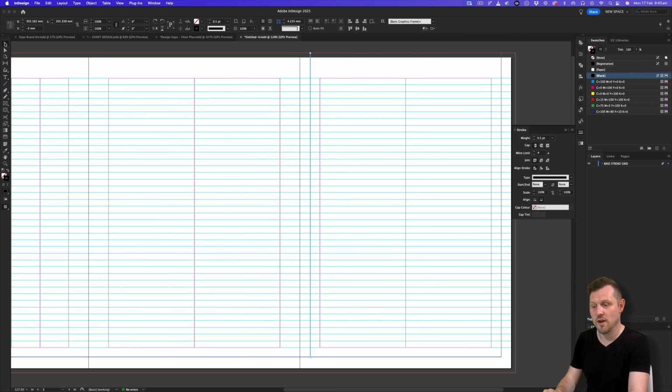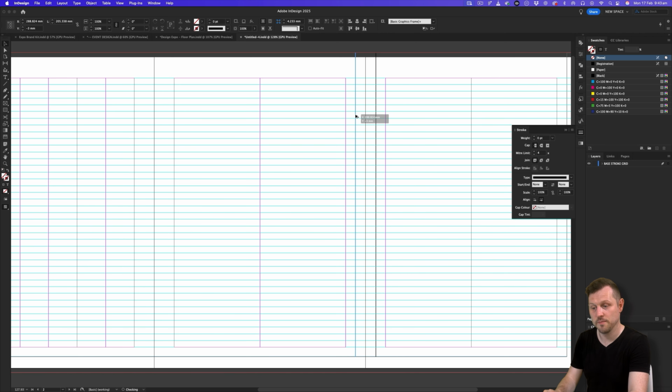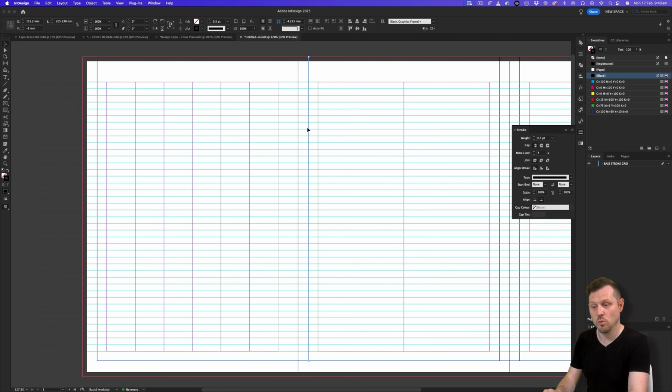With the selection tool, I'll drag the stroke while holding shift plus alt across and place one in the margin space on the left on page 2. I'll drag another to place in the margin space on the left on page 2, and then a last one across in the margin space on the left on page 1.